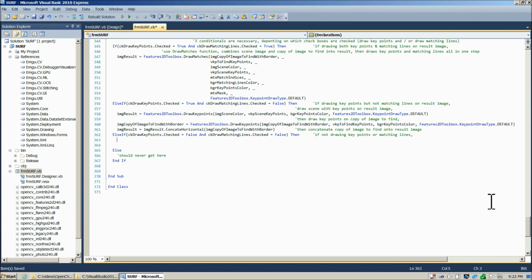Now you might note that we haven't drawn the red box around the image where we've found the image to find yet in the scene. In all three cases, we're going to do that always, but we'll get to that a little bit later, as you'll see.